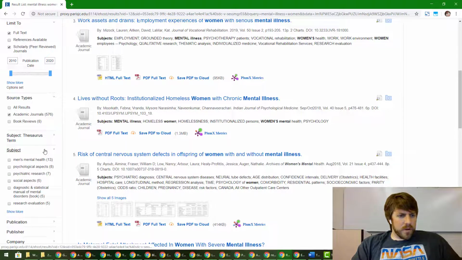if I want to narrow it further by subject, like for some reason men's mental health is listed when I type in women, psychological aspects, psychiatric research, social aspects.